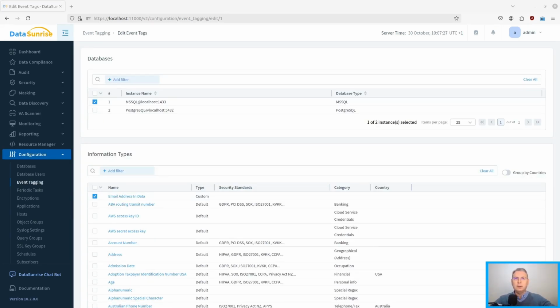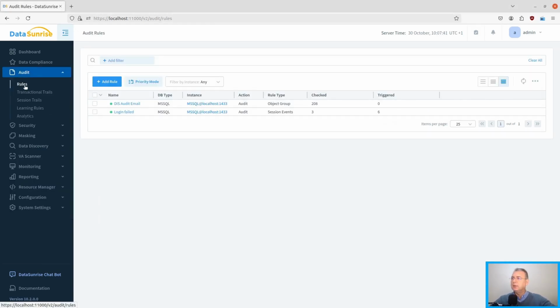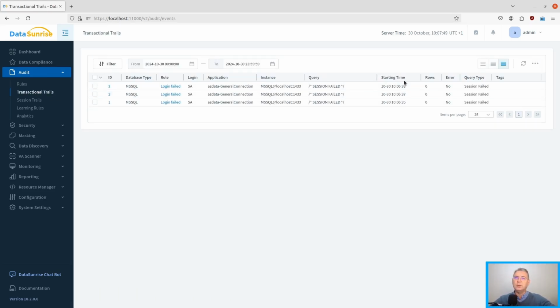Now let's configure an audit rule and connect this audit rule with event tagging. This way, DataSunrise will dynamically identify the information type used here. So let's go to the audit rules, and I have two rules here. This rule is connected to session events, and we see that this rule triggered 3 times.